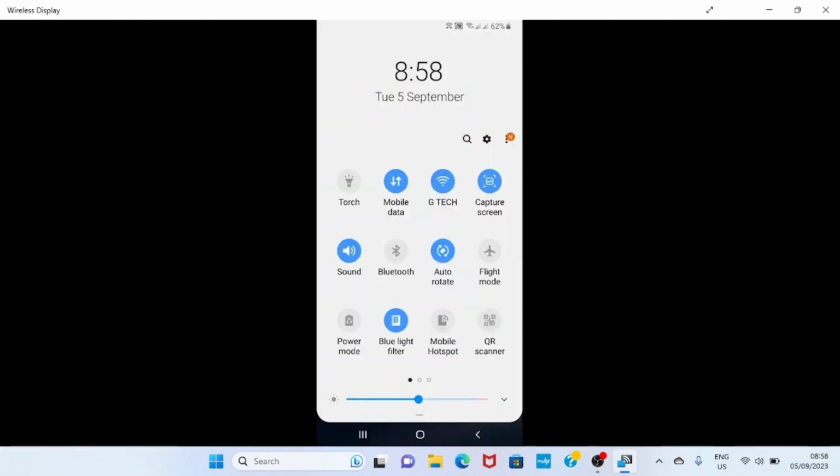Another feature you see on the status bar is sound. So you can control your sound from here. If you tap on it, there will be no sound. Bluetooth allows you to connect to other devices via Bluetooth. So if you tap on it, the Bluetooth of your device is enabled.